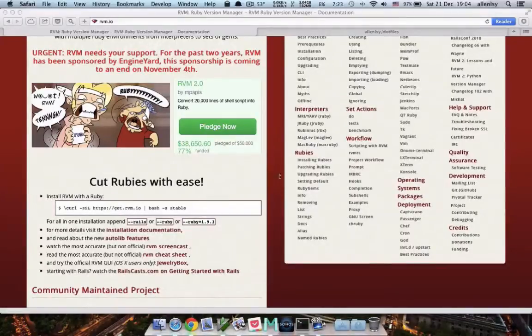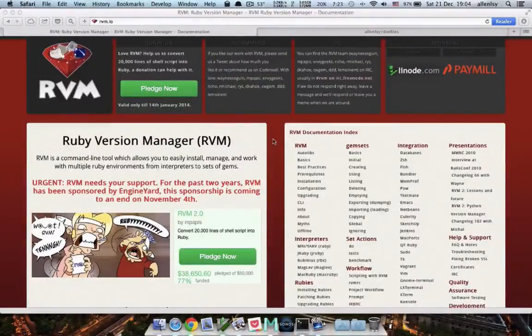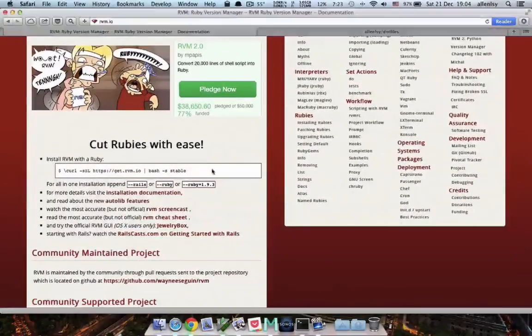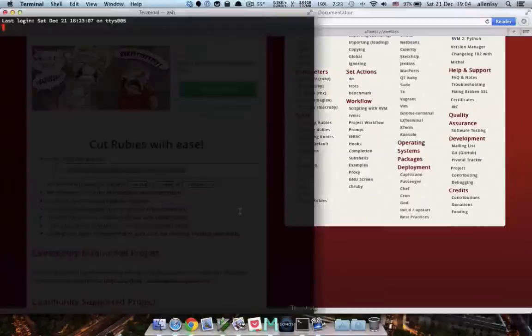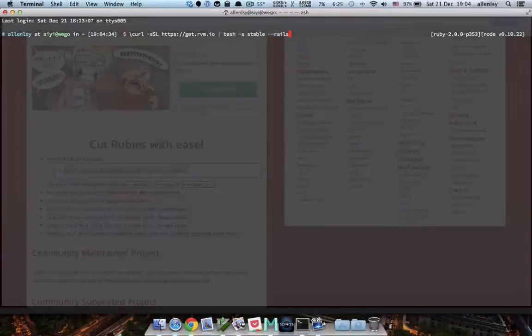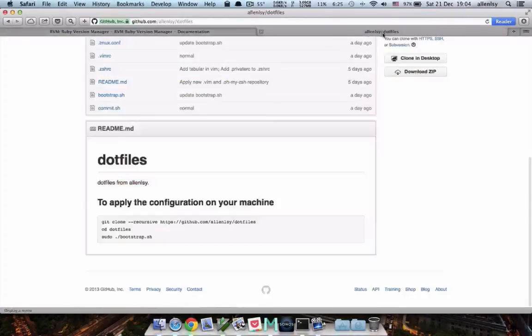So to install Ruby on Rails on your local machine, I use the Ruby Version Manager. What you need to do is go to the RVM official website and copy this link, open your terminal, and paste it there, appended with --rails to install it. Then after installing that, let me introduce my dotfiles repository on github.com.